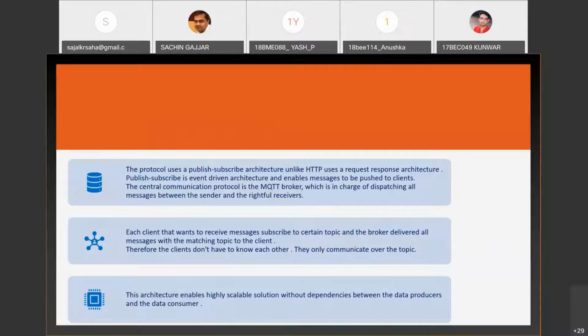Therefore, the clients don't have to know each other. Even the subscriber and the publisher do not have to know each other. They only know the broker, and they communicate with the broker only. The architecture enables a highly scalable solution without dependencies between the data producer and data consumer. It means that if I want to connect with thousands of IoT devices, with 1,000 clients on one side who want the messages from the 1,000 IoT devices, it can be deployed immediately.